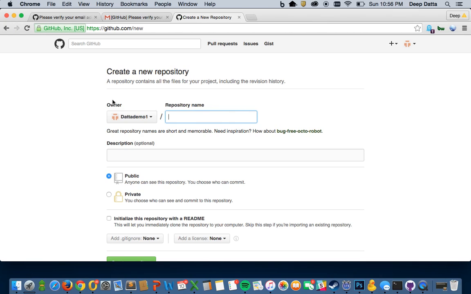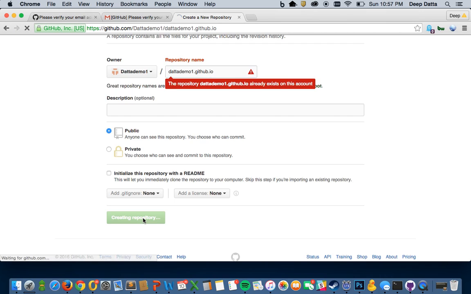If you've used GitHub in the past, you know that you can give the repository any name you'd like, but when you want to create a repository to launch a website, the repository name actually needs to be your username.github.io. In this case, my username is datademo1 and then .github.io. So, username.github.io. We're going to go ahead and create that repository.